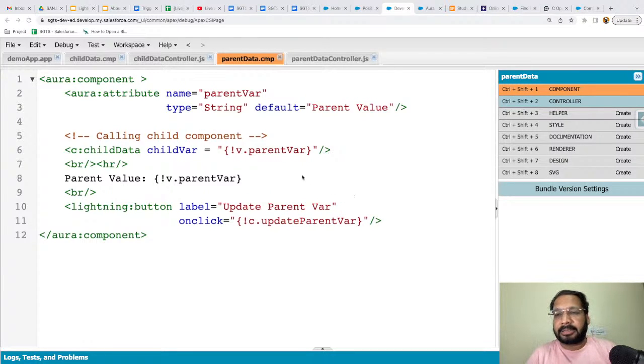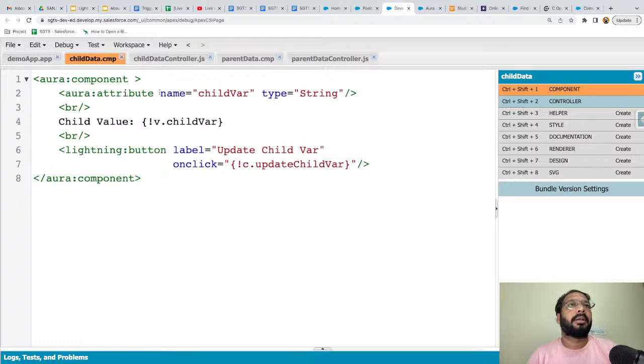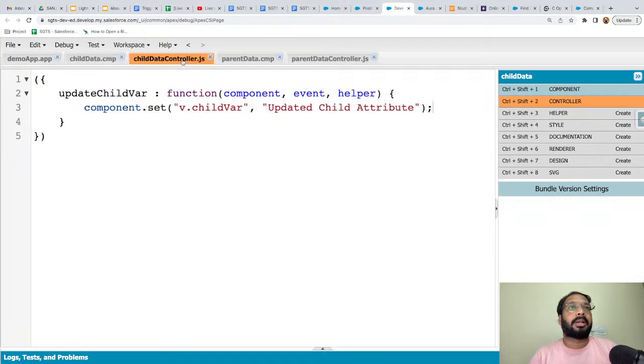So Ashutosh is asking to explain it one more time. So Ashutosh, basically what is happening here, we created a child component where one attribute is available. We are showing that attribute, and we created a button. On click of that button, this function will be executed, which is available in the controller. So this controller is basically updating the child attribute.